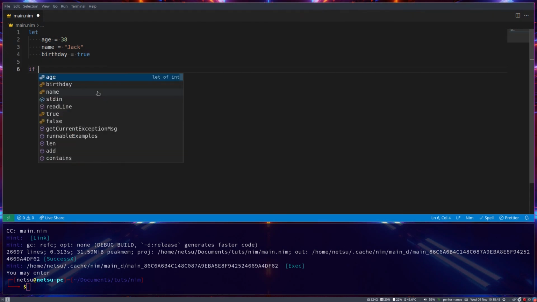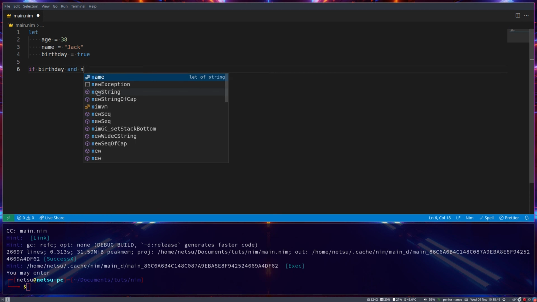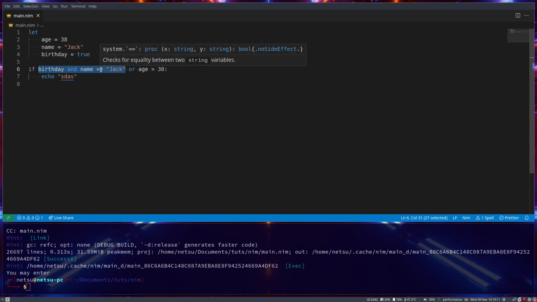Now let's say we check if it's their birthday and if their name is equal to Jack or their age is more than 30. Now this is a little bit confusing because what Python or what nim will do here is nim will first check, is it their birthday? If this is true, then it will try and check, is their name equal to Jack as well? If this is true, then if this is true or this is true, that's what nim will do.